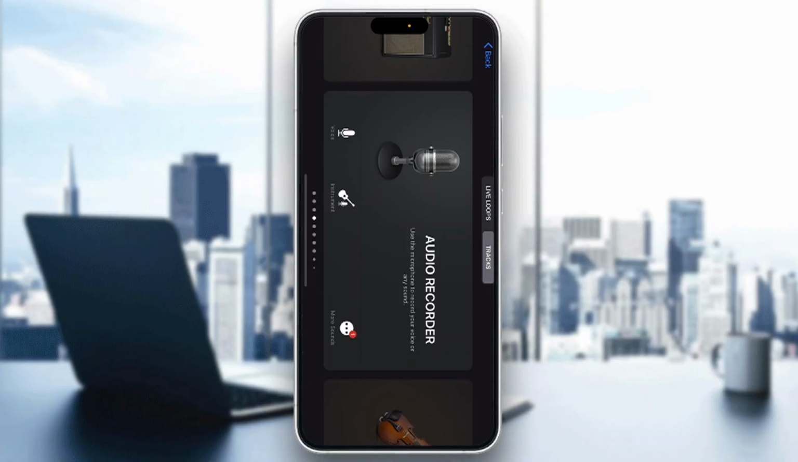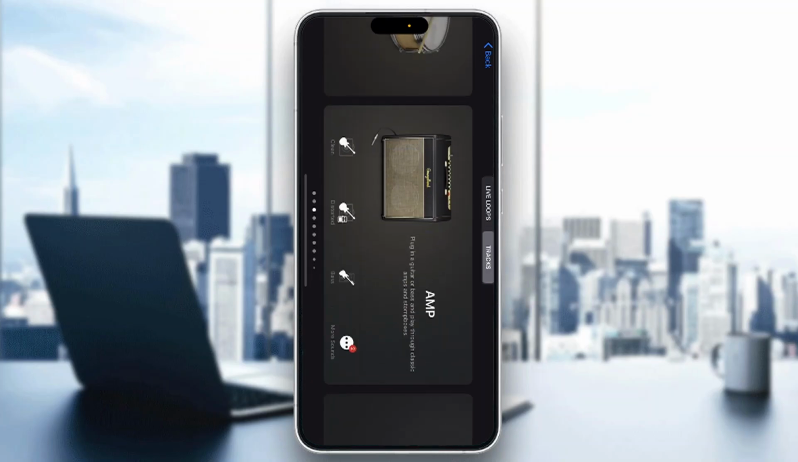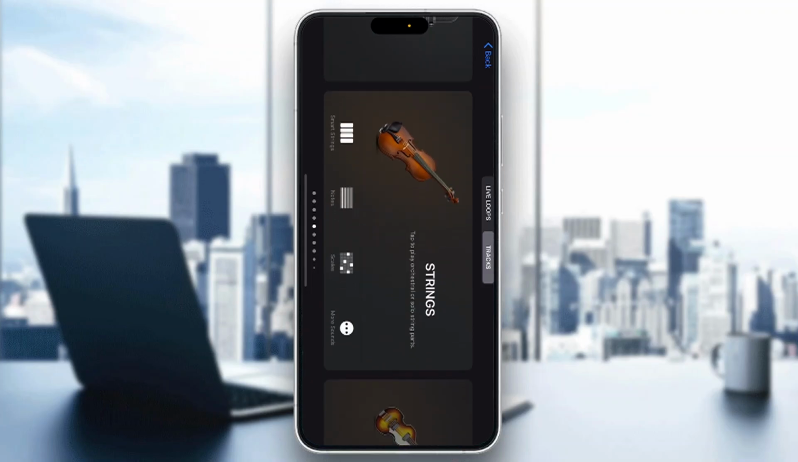So guys, the first thing you want to do is go ahead and open up the official GarageBand application on your mobile phone. If you do not have it, just go to the App Store and download it, and after opening it up, you'll be greeted by this main page right here, which is the home page where we can get started with recording our music. So as you can see right here at the top of the screen, we have the live loop section where we can get started with recording loops, or we have the tracks option where we can go ahead and play instruments, get started with our recordings, and so on.